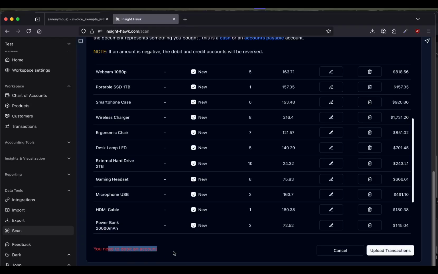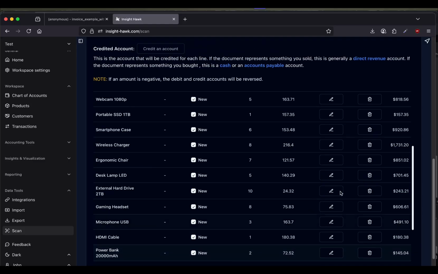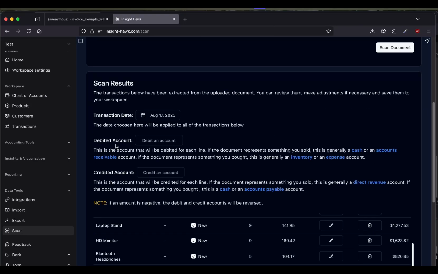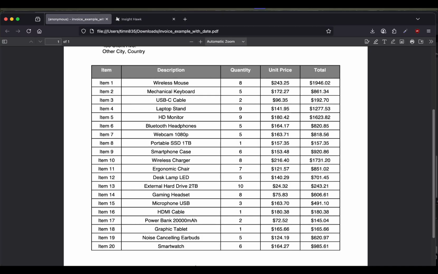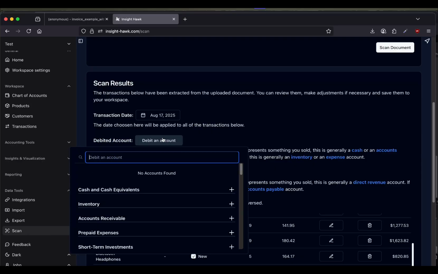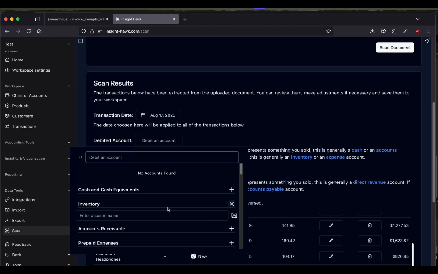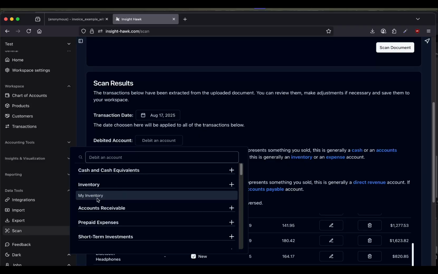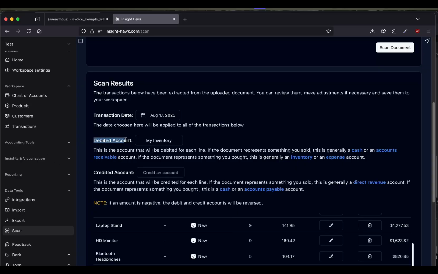Now here we have an error because these are transactions, and every transaction needs to debit and credit an account. So I will go here, the debited account. And here I can imagine that these quantities are actually inventory. This is me, the business owner, buying inventory for my business. So I can basically debit an inventory account. I don't have any accounts in the system, but I can actually create it right here. So under inventory, I can just call it my inventory. I can press save. So here we go. This account was created.